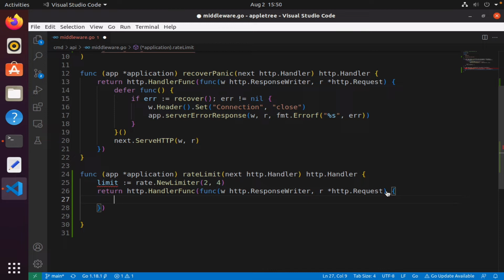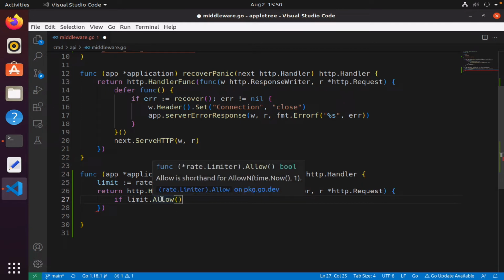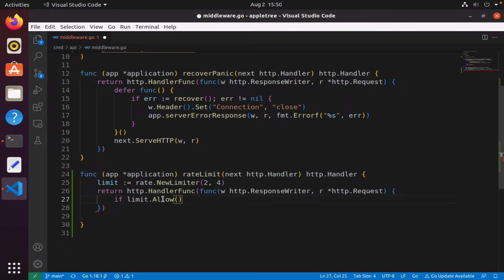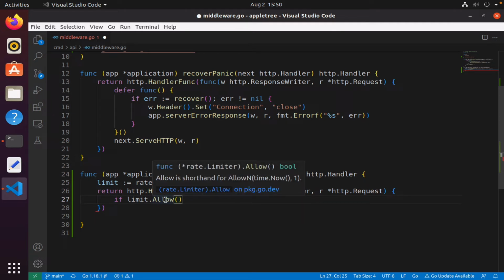Well, I'm going to check to see what is the limit. How many requests have I accepted so far? So I'm going to say if limiter.Allow. Okay, what does this mean? Well, Allow is a shortcut for AllowN. So I will be allowing n requests.